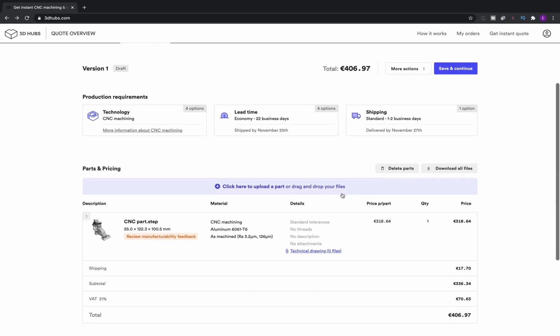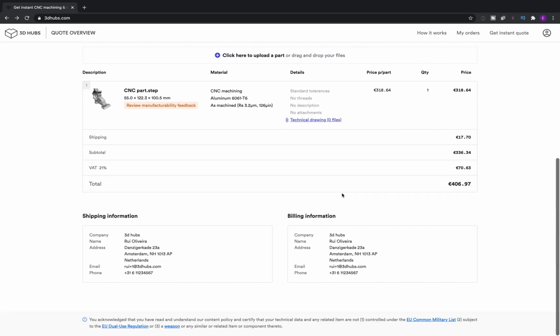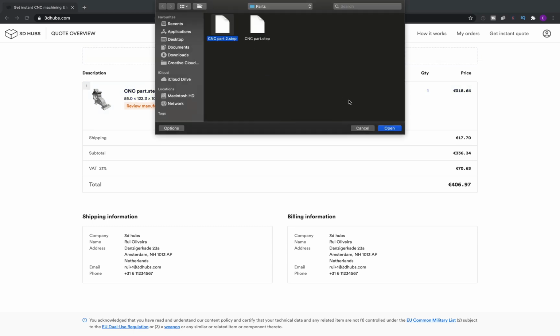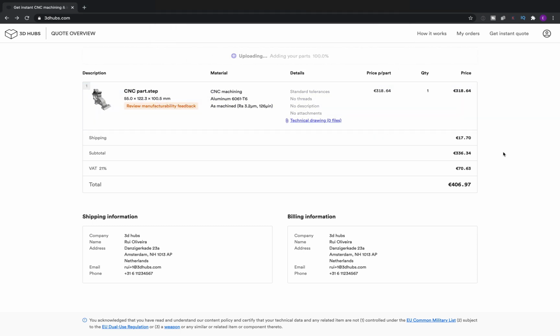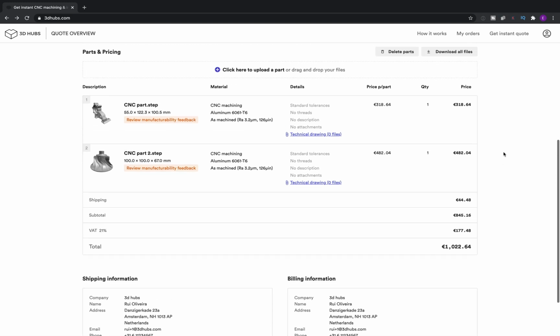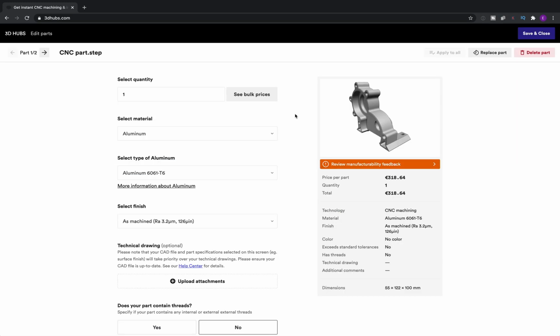Scrolling down to the quote details section, you can see all the parts of your order. You can also include additional parts. By clicking on an individual part, you can specify the quantity, material, surface finish, and more.